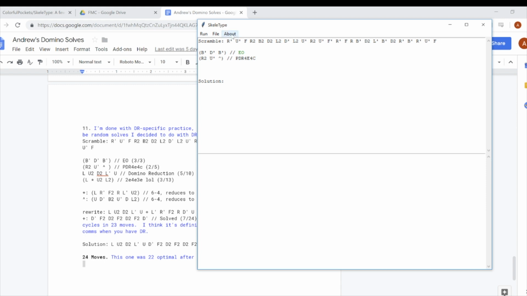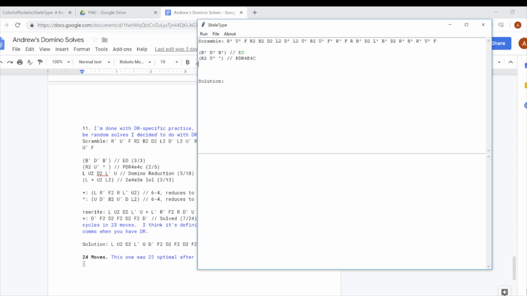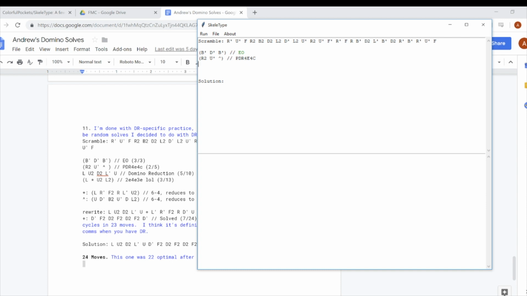You'll see if you actually click About here, it gives you a list down here of most of the things that you can use, like square, 1x2x3, 2x2x2, 2x2x3, domino reduction. There's a couple other things. You can experiment, see if there's anything that you need. But yeah, it also has some limitations, which I'm going to get into here. So you'll notice that it does work totally fine if you type stuff on inverse in parentheses like that. So let's just go ahead and do the next line.